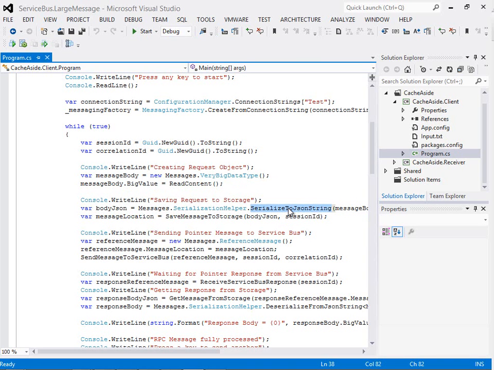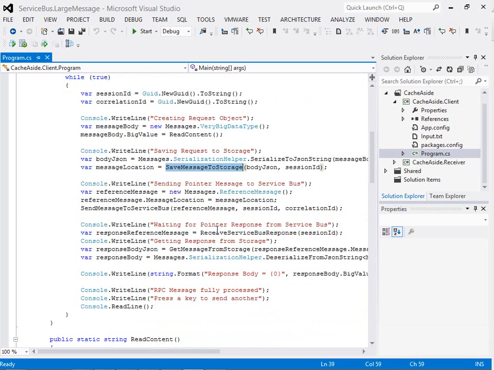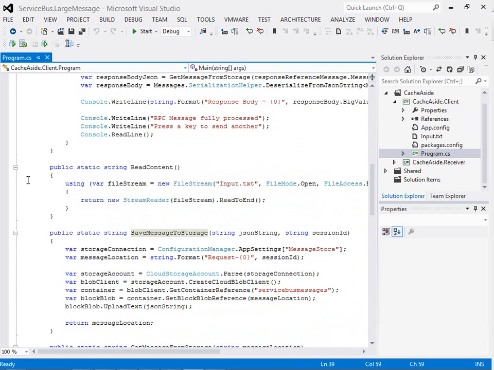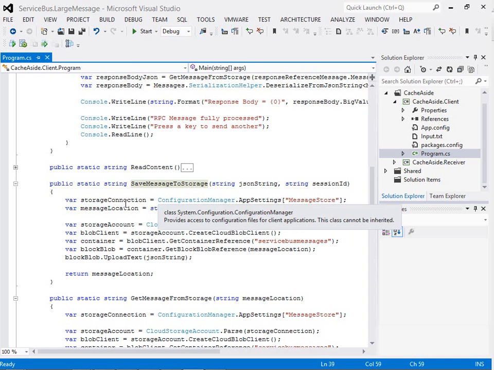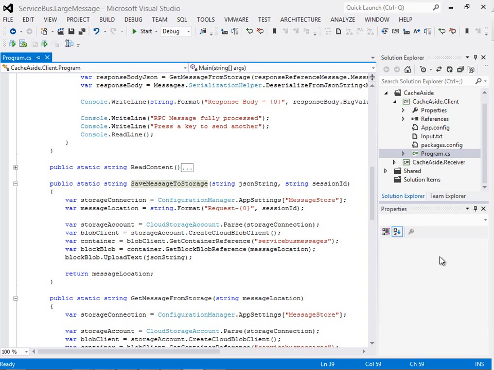The next thing we're going to do is serialize that message to JSON, and then we're going to use this save message to storage method, which is further down. And in the example here we're going to just simply use the blob storage capability on Azure as an easy way to let me store lots of messages. In this method you can see that I'm going to create a connection to the blob storage with a blob client, and then I'm going to simply upload the JSON text. The location I save it at is going to be request dash and then whatever the session ID is I pass through.